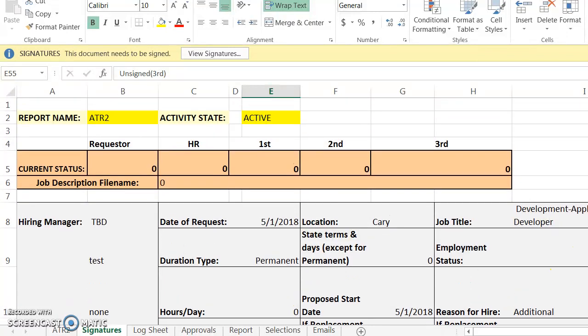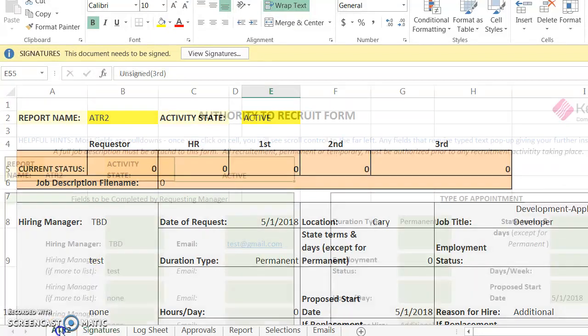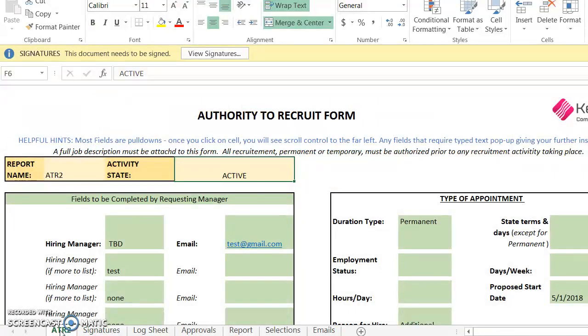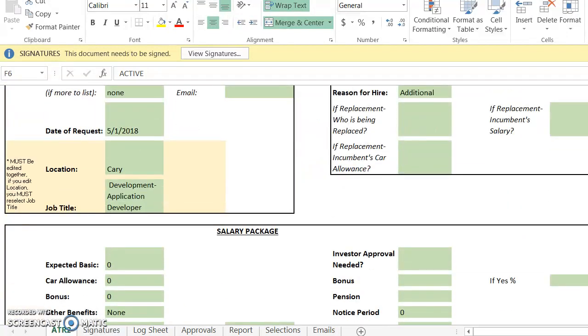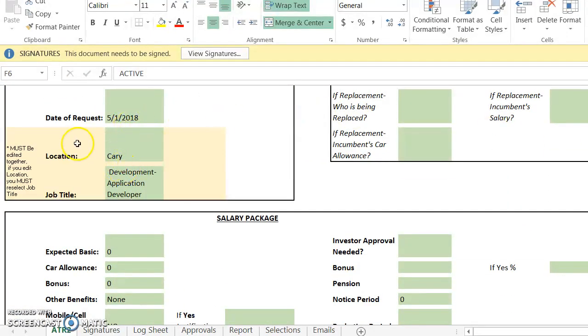So if we go to the first page, where the ATR would open for the hiring manager once they requested an ATR, they fill out these fields. Let's go down through. One important aspect is the locations. I would need the job titles for the other locations to add into the selection table. So right now I have the Cary and the Houston ones. So if you change the location, you need to change the job title. And you will only see the Cary job titles if you pick Cary, and only the Houston ones if you pick Houston.